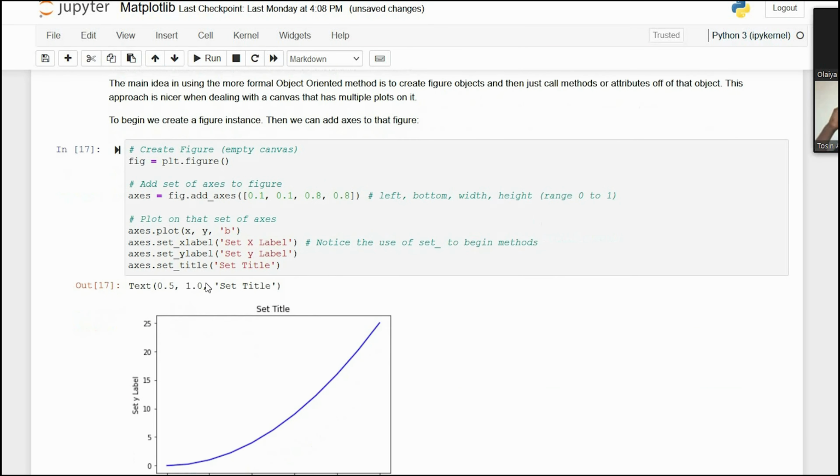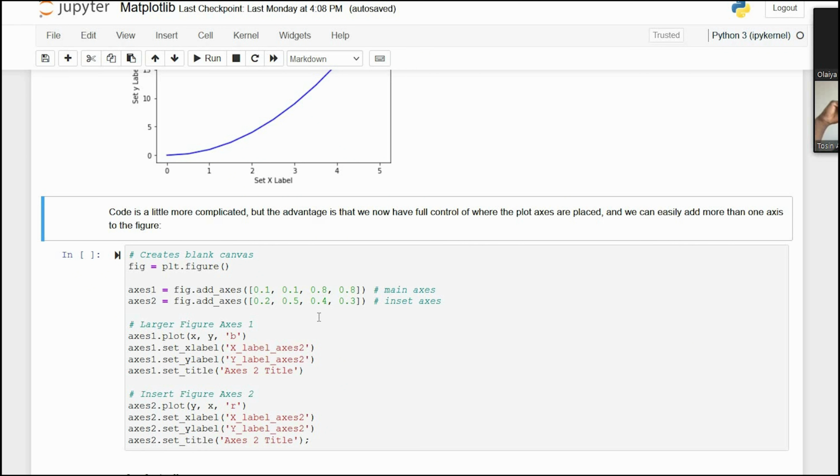So you can see 0.2 is within this 0.1 and 0.1. Then 0.5 is within 0.1 and 0.8. 0.4 is within that range too. 0.3 is within that range too. So it's not like you are giving this thing a shape within another shape.